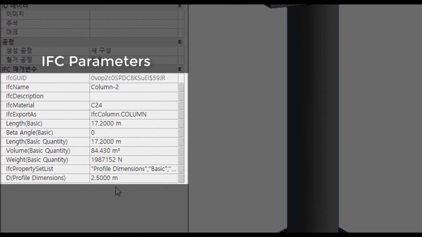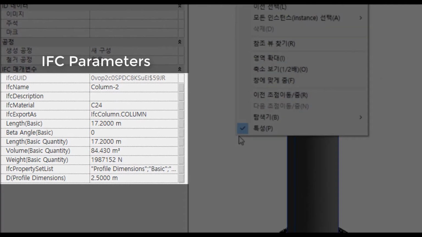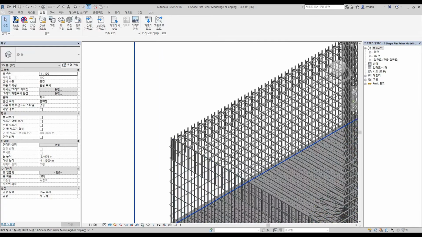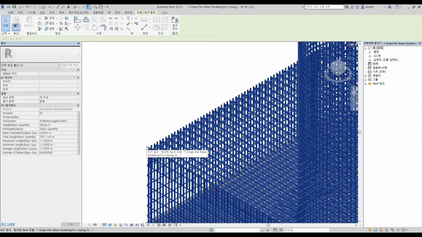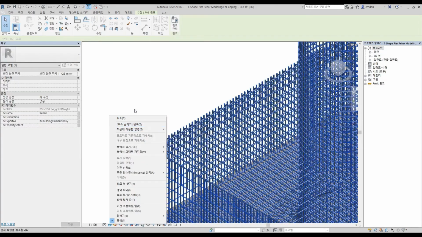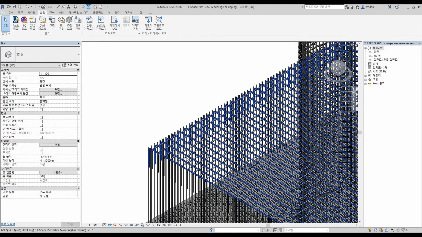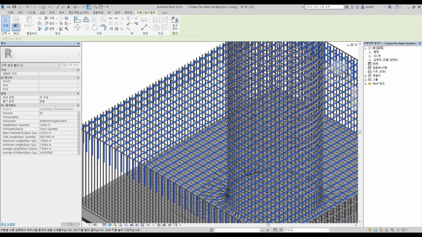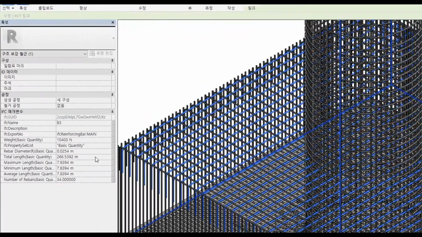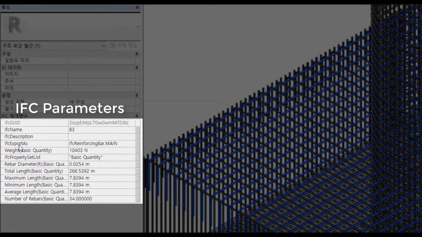As you can see, the 3D model of the substructure and the rebar are imported. Check IFC parameters for the structure's shape and IFC parameters for the rebars. You can see that the model and information entered in CIM are all imported correctly into Revit.